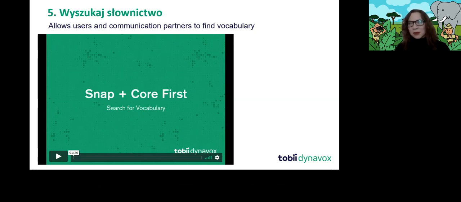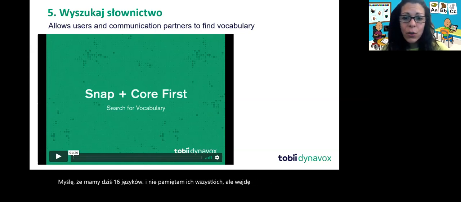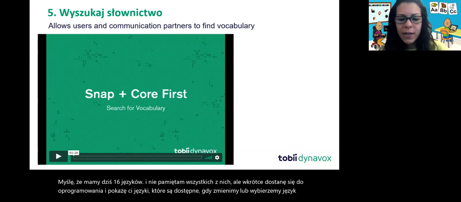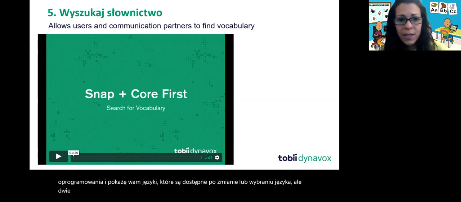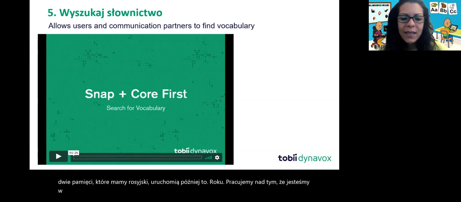We know, well, I can't say anything about Polish, but maybe we can say something about Russian. I think we have 16 languages today, and I don't remember all of them, but I will get into the software shortly, and I'll show you the languages that are available when we change or select language. But to memory, Russian will be launching later this year, so we're working on that. It's in development. We also have Croatian, I believe Italian, possibly Icelandic.